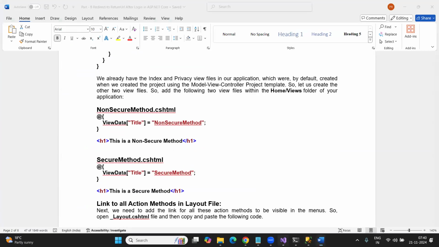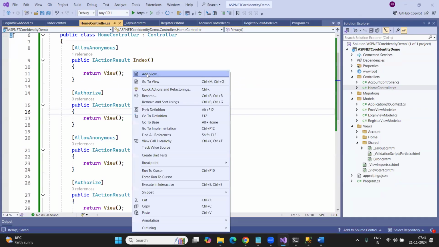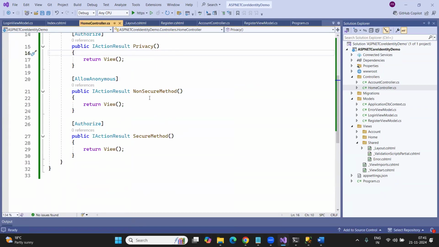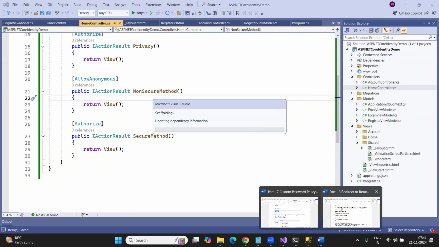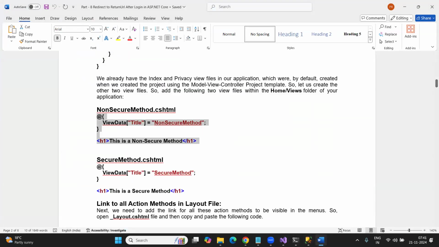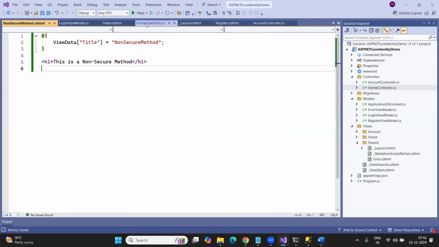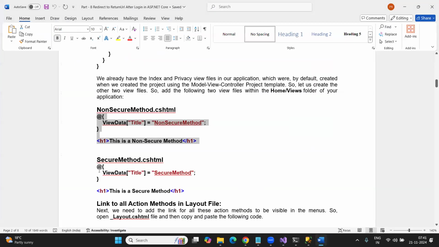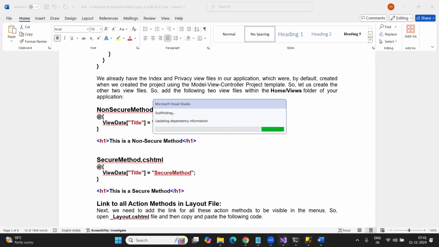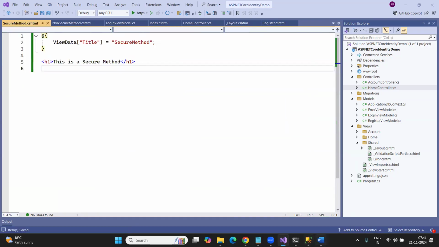We already have the index view, and we also have the privacy view. So let me provide some dummy data for the secured and non-secured views. This is my non-secured view, and also I am going to create the secured view. So this is my secured view. That is what I have done.